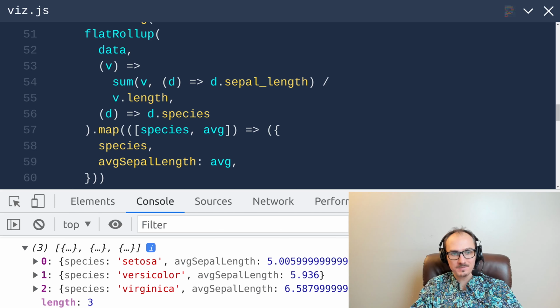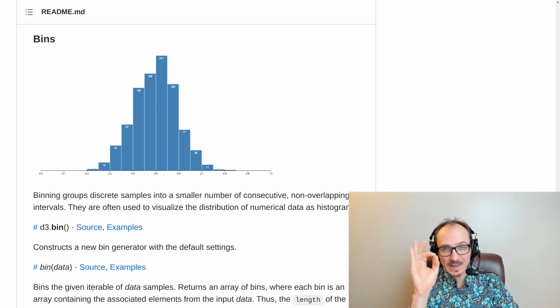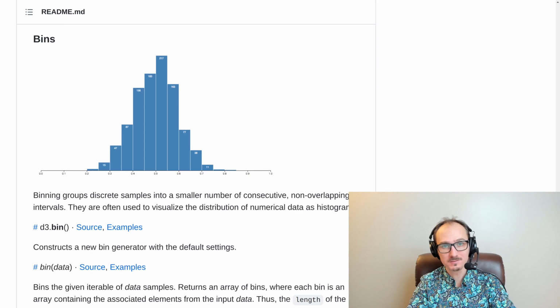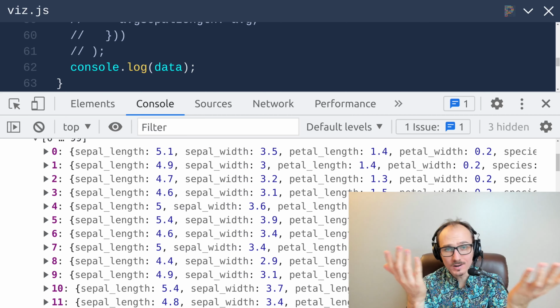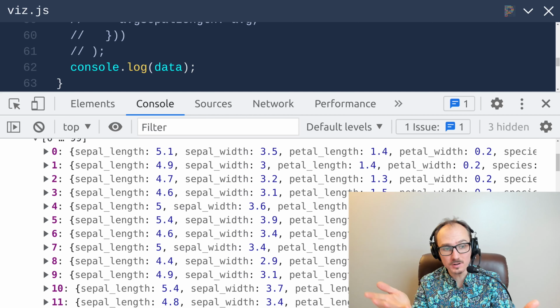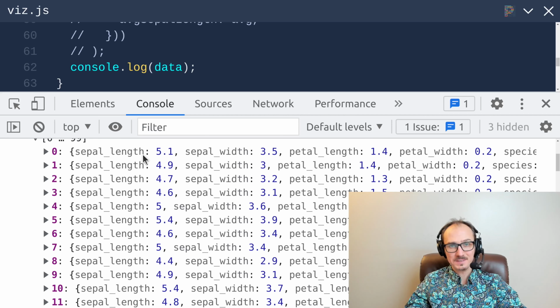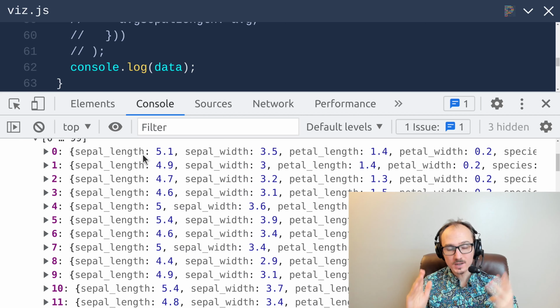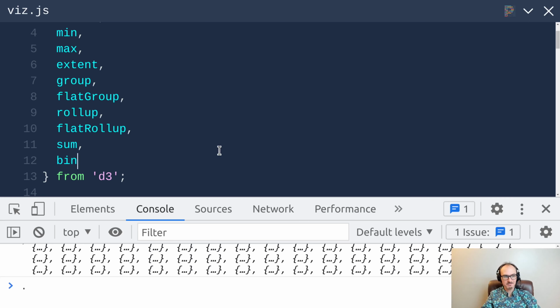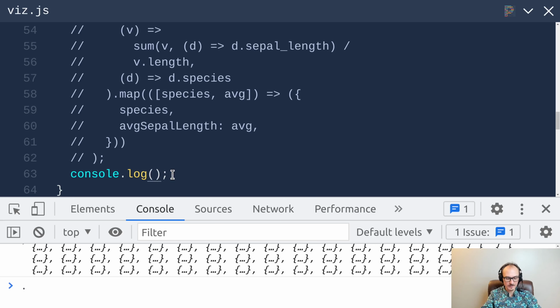Lastly, we've got D3.bin, which computes binned aggregation suitable for histograms. But how can that relate to our iris dataset? Let's say we want to really understand the distribution of sepal length. In addition to computing the min, the max, and the average, we can use D3.bin to come up with even intervals. We can do this by first importing bin from D3 and then using it like this.